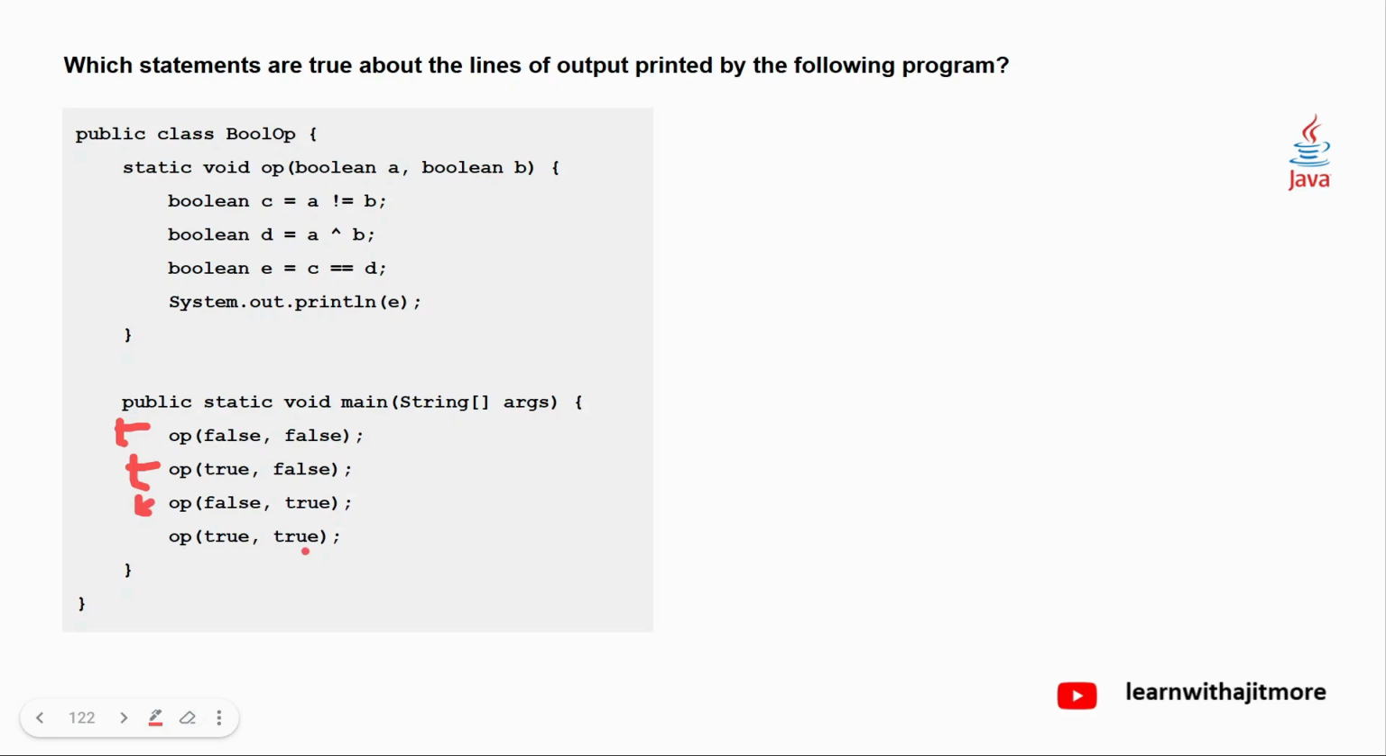And in the last case, when both are true, check, is true not equal to true? No, it is equal, but you are checking not. Therefore, C will be false. XOR operation, true XOR true. As they both are the same Boolean, the answer is false. And is false equal to false? Yes, the answer is true. So E is true, you'll get true. So in all four cases, you will get the answer true. Isn't it? Hope it is clear.